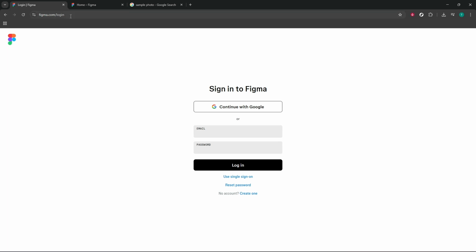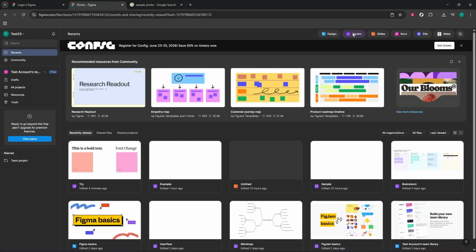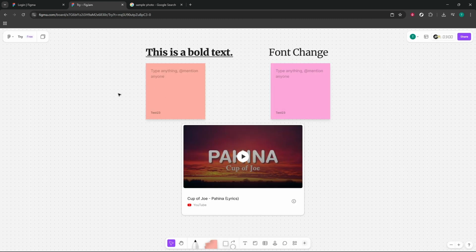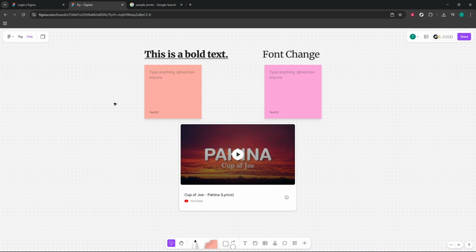First, head to figma.com in your browser and sign into your account. Any modern browser works well here. Once you're in, look for FigJam on the homepage. You can open FigJam directly or choose one of your recent FigJam files if you already have a board you're working on. When the file opens, you should see your canvas. This is the big open space where everything goes.